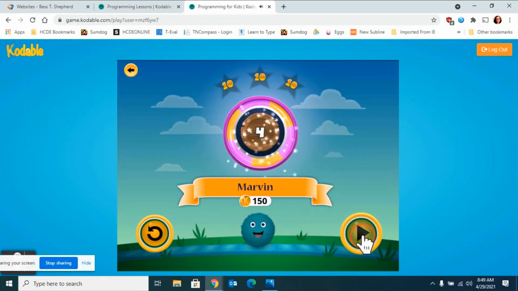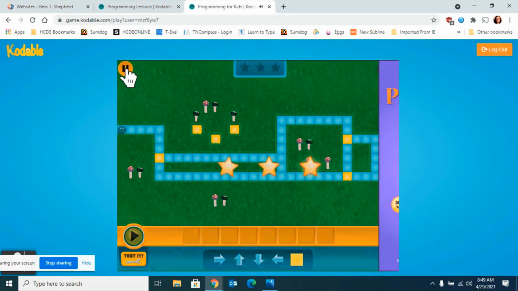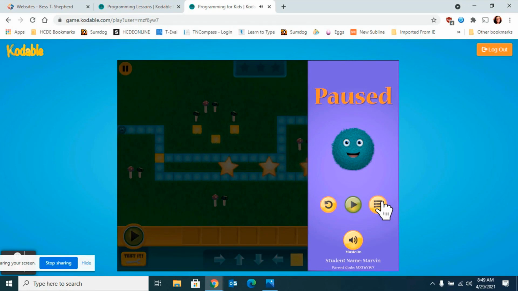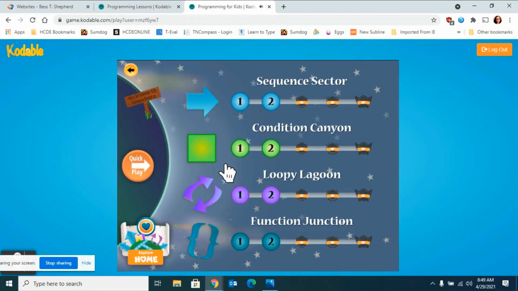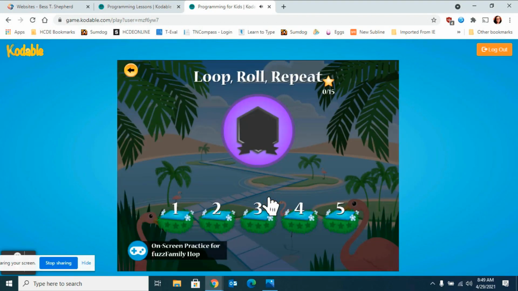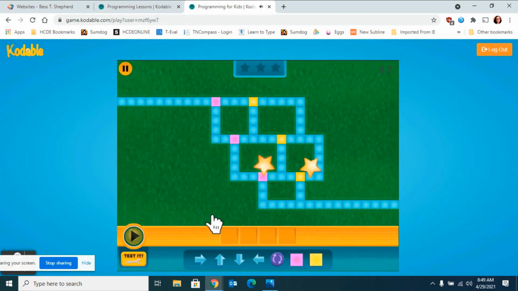So I'm going to click up here on the pause button again. And then I'm going to go back and show you loops. So loops are repeating commands, okay? So a loop repeats over and over. And in Codable, this is our loop, and it has 2 commands.